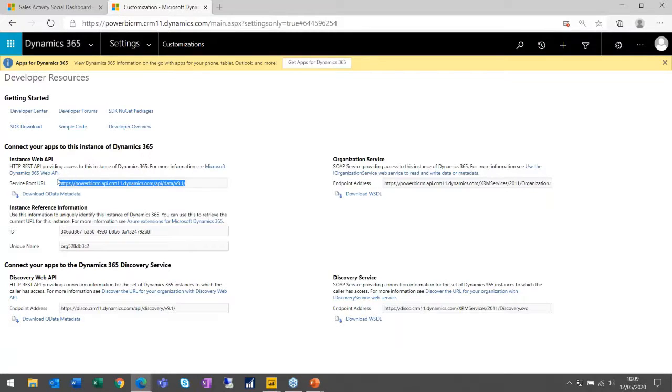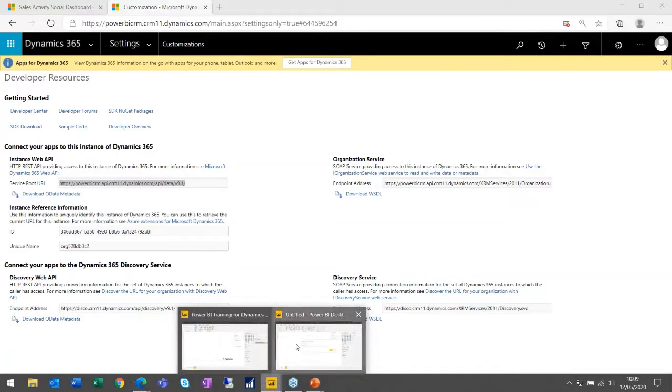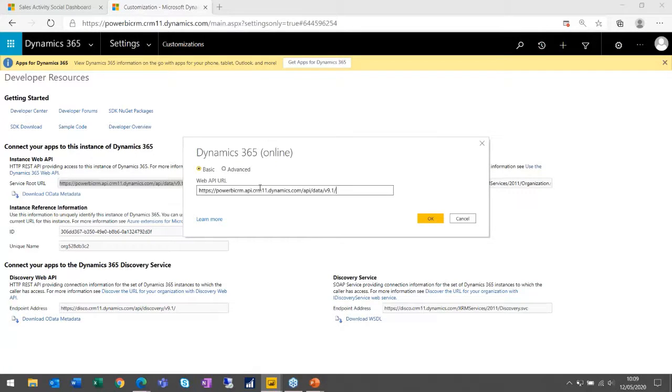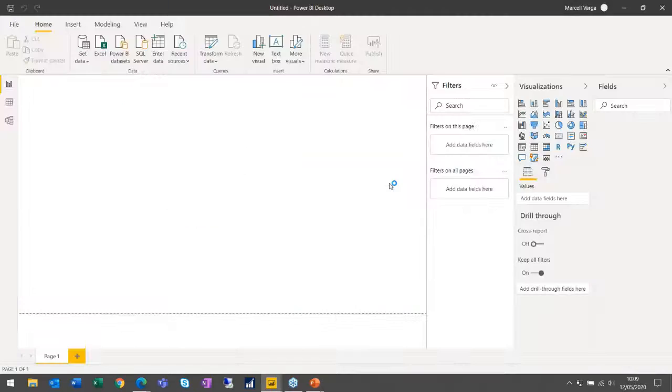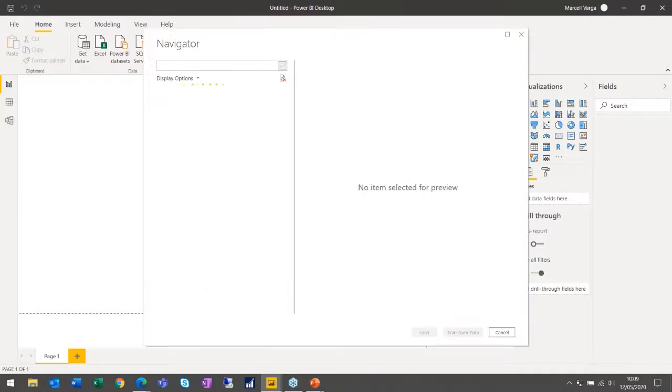So once you copy this information, if you don't have access to this customization area, then you need to ask your system administrator to send this information across to you. But once you have got that information, you would simply copy and paste it into this, and then you click OK. And once you have got the connection, the system will load up all the tables that are available in your Dynamics system.